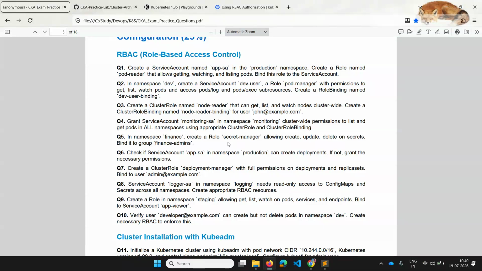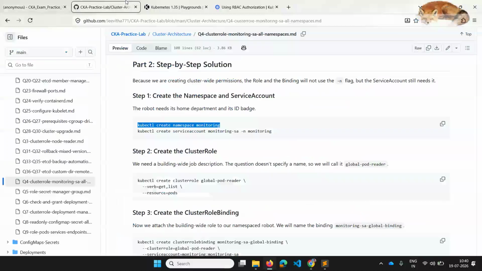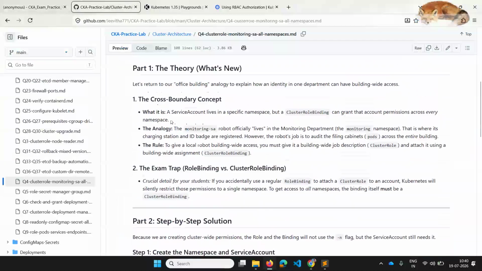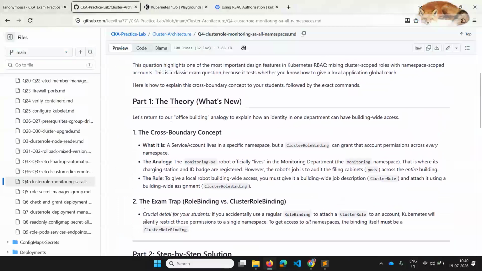Since cluster role is applied for the entire cluster, and the service account is for a specific namespace, you have to use a cluster role binding to bind the service account and cluster role. So that is a little bit of theory. You can just go through this in GitHub. I have already added it here.